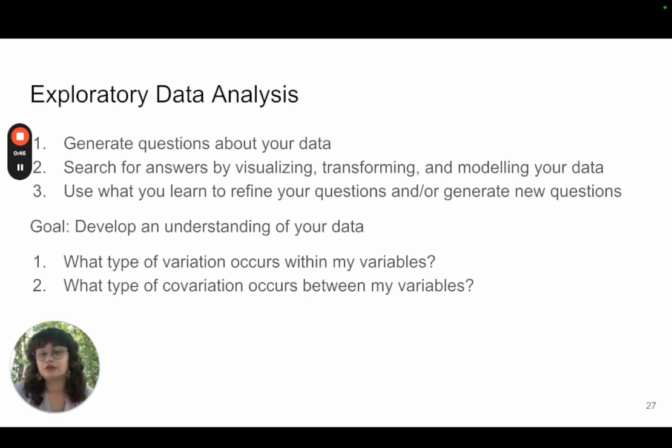And use what you learn to refine your questions and or generate new questions. It's a process. You say, oh, this is interesting about the data, I wonder. And then when you explore, you learn more and you adjust. The goal is to develop an understanding of your data. The idea is that you can't come up with a refined research question until you have a sense of what's going on in the rows and columns that you already have.